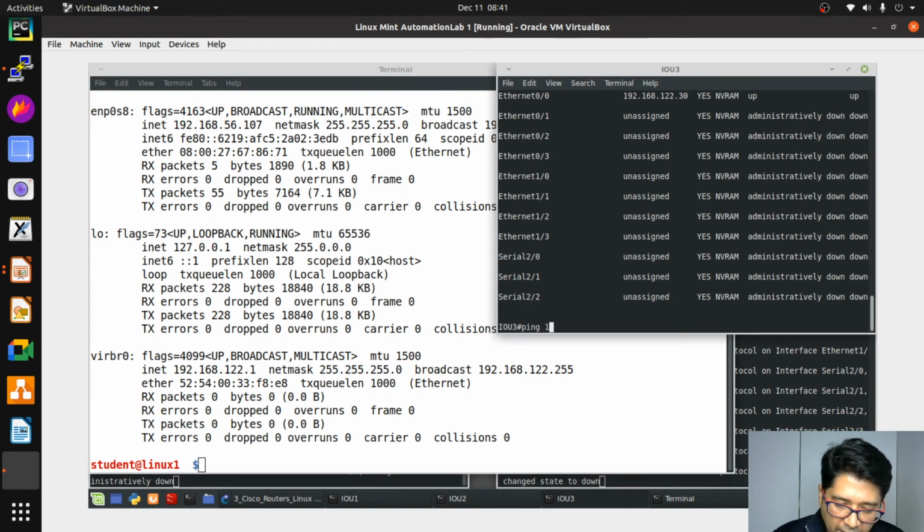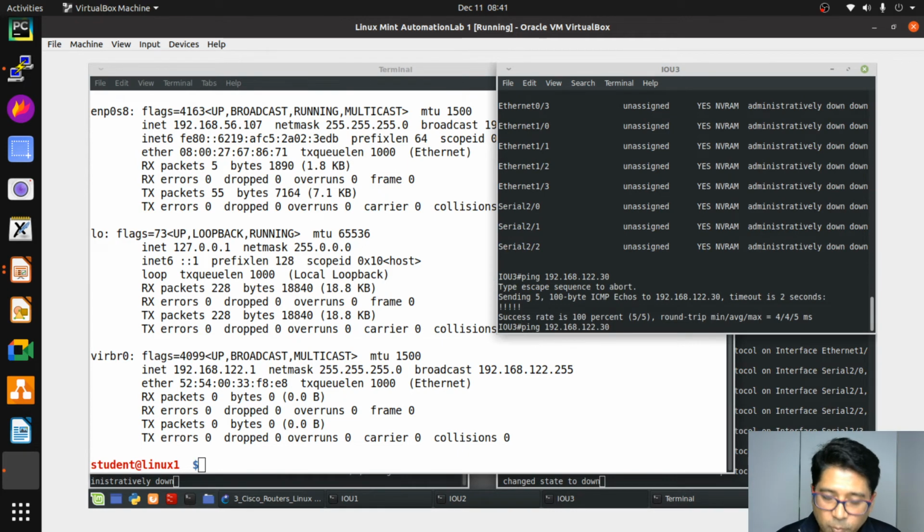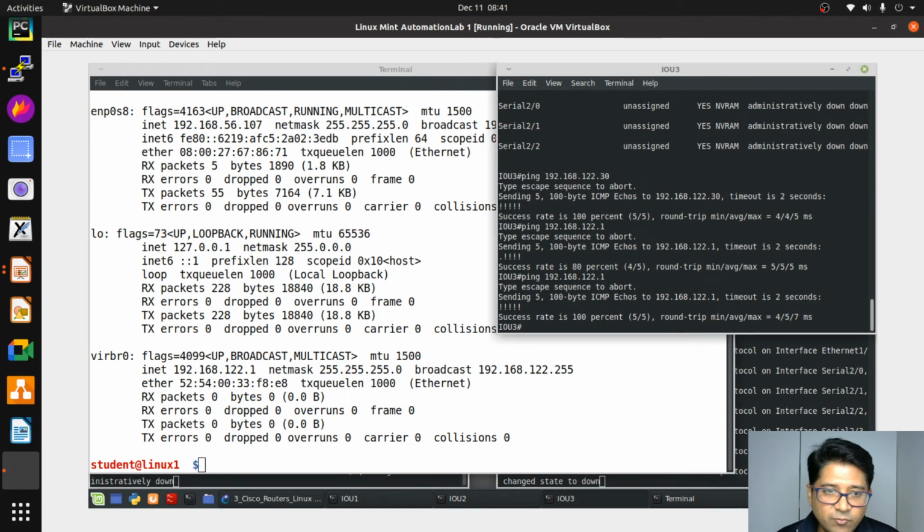Ping 192.168.122.1. This is my gateway. First, you can try to ping yourself. Of course, you are supposed to be able to ping yourself. Now I'm going to ping my gateway. The first few packets are going to be dropped because the packet forwarding takes time.